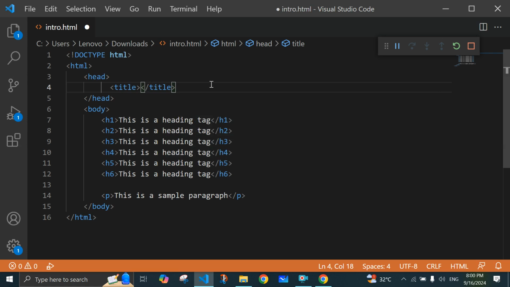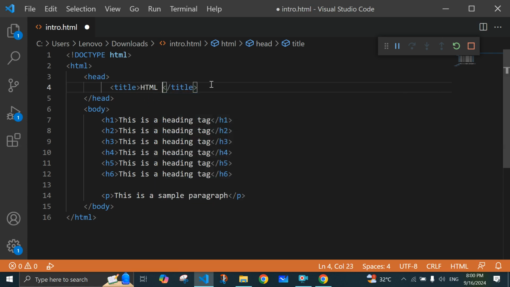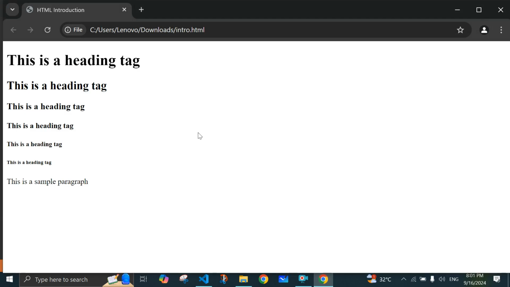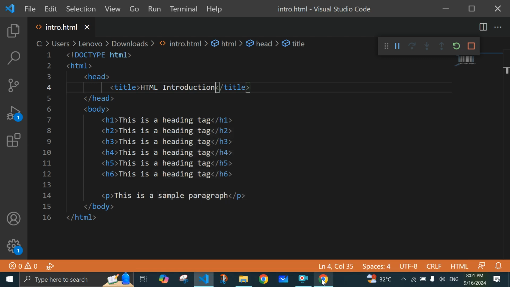You're going to put, for example, HTML introduction within the head tag. So when you refresh, you can see now you will have HTML introduction here as the title.